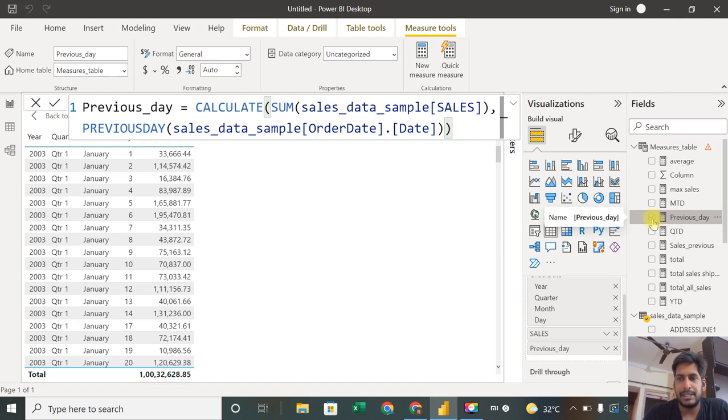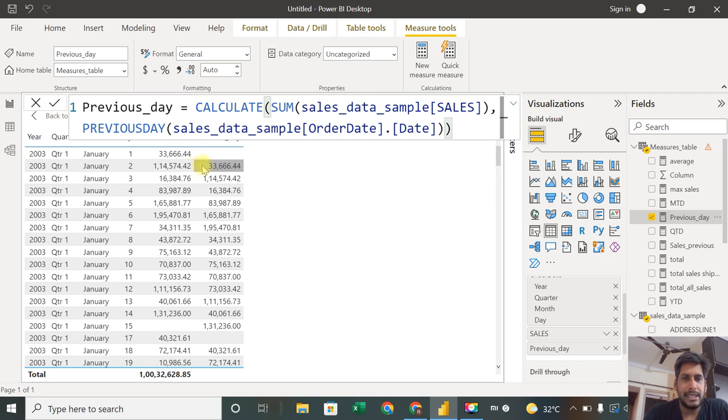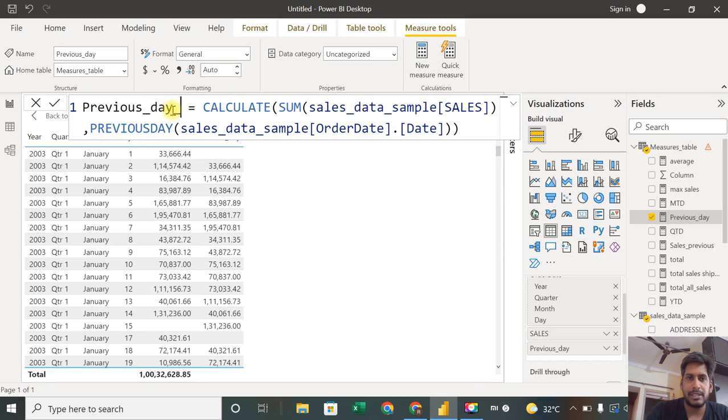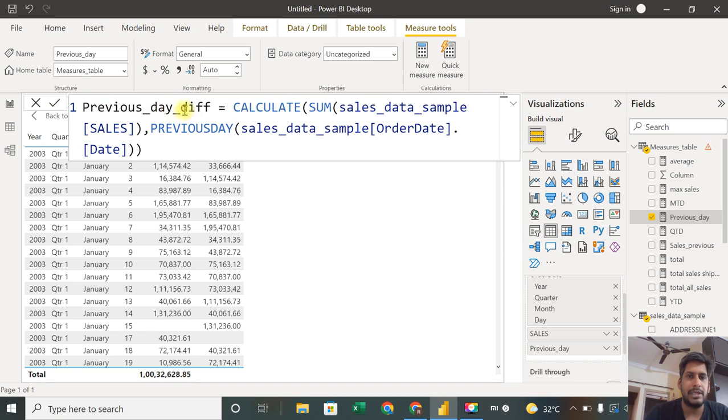Now if I select that measure, you can see the previous day it has been shown, right? Previous day data has been taken. In case I don't want to show just the previous day data, I want to take a difference between them, like today's data minus previous day data, meaning how much change happened on a daily basis. So how can we do that? Changes I need. So I modify the name to previous day difference.